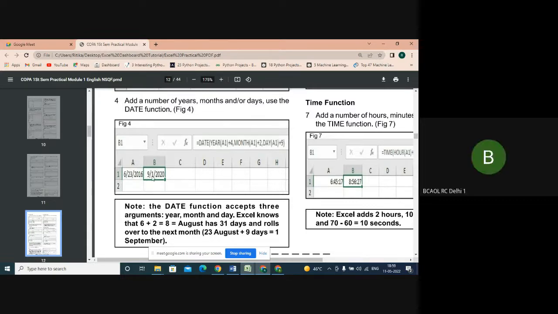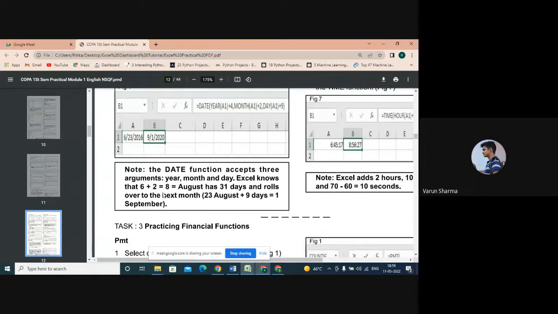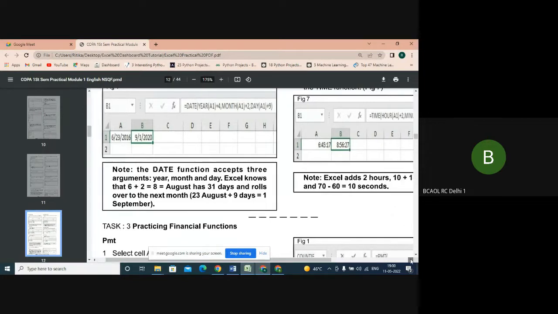30 days it is in June. So 23 plus 9, how many will be there? Can you understand? So 6 plus 2 is 8. So they have written wrongly. This is not 9, this is 8. Month is 8. And so 23rd August it is, right? Plus 9 days. Now August is 31 days. So plus 9 days, it will be 1st September. So this is the way they have calculated it.